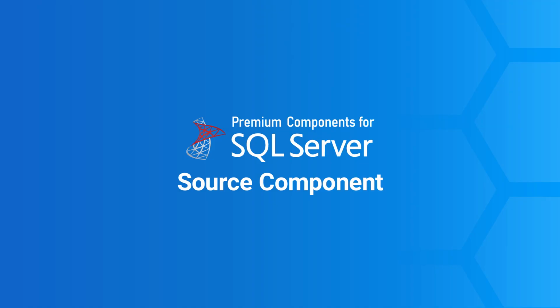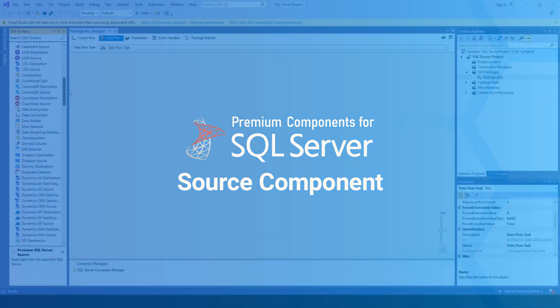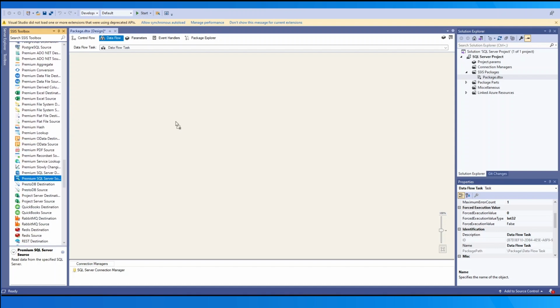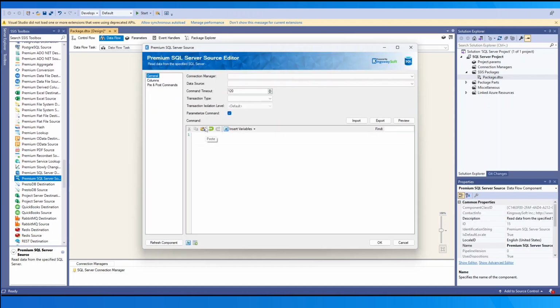Once you have the Connection Manager configured, to read data from your SQL Server instance, you can drag and drop the Premium SQL Server source component in the SSIS toolbox into the data flow. When we open the source component, it will take us to the general page. The source component requires a SQL Server Connection Manager to connect to the instance. So first, we will select the SQL Server Connection Manager we have just created.